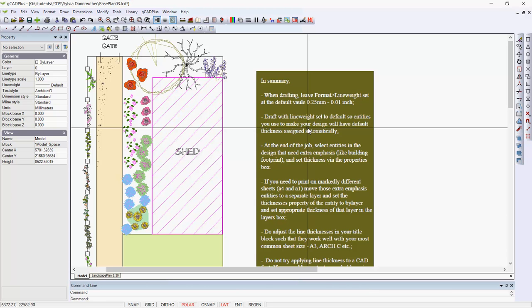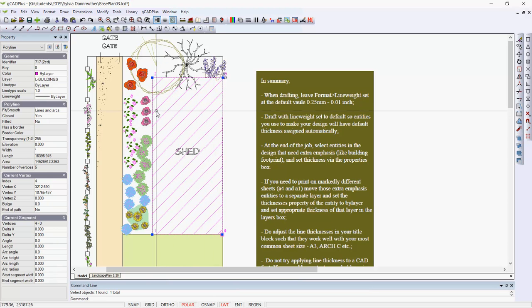At the end of the job, select entities in the design that need extra emphasis. Now in this case, the building layouts. So if I select the polyline that denotes that shed, I've set the line weight to by layer. I could have set it to whatever thickness I want, but I've chosen, as you'll see in a moment why, to set it by layer.